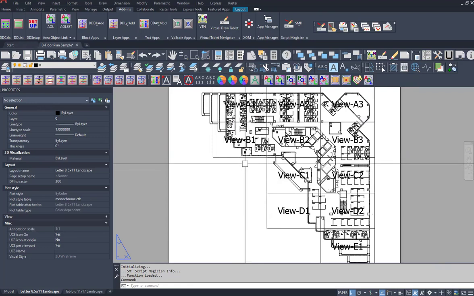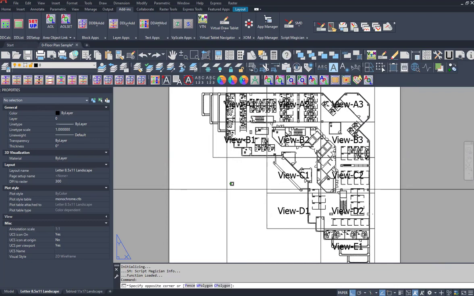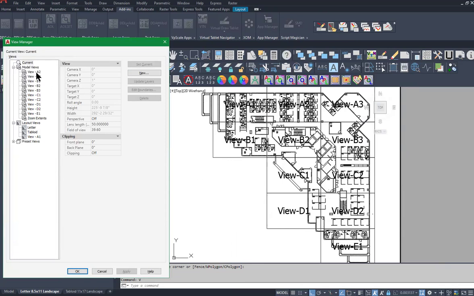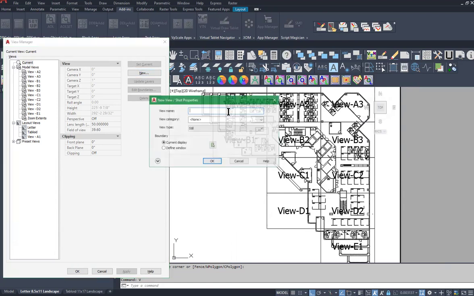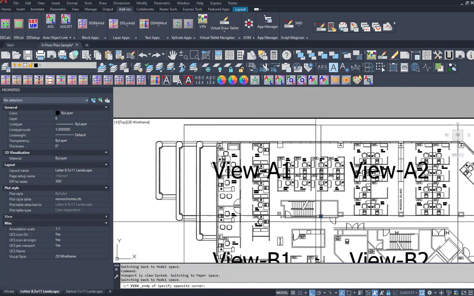Now, I'm going to demonstrate how you would do this manually. What I'm going to do now is quickly create a view in model space in the layout here using the view manager. Notice that I already have a number of views created, reflecting the names shown on the screen. I'm going to create a new one because view A1 is missing, defining a window. This is typically how you would manually create a view.